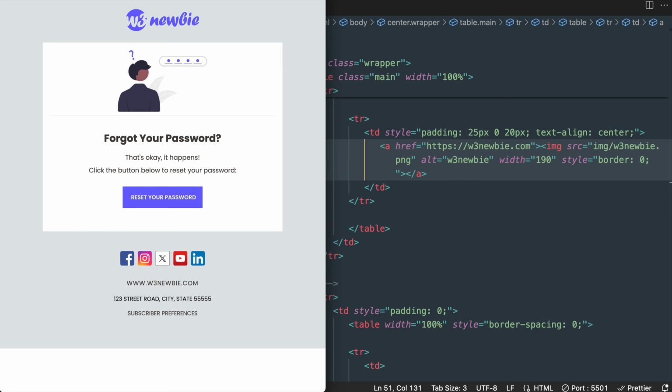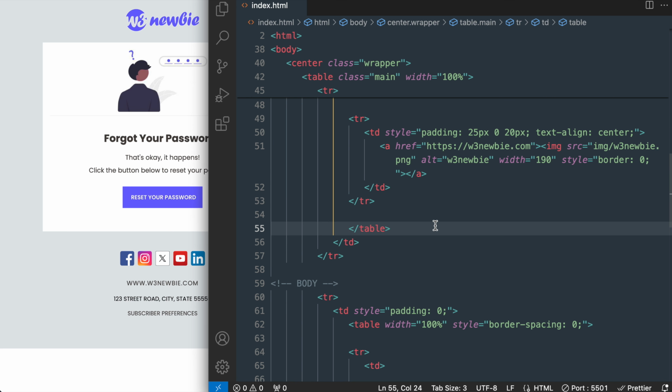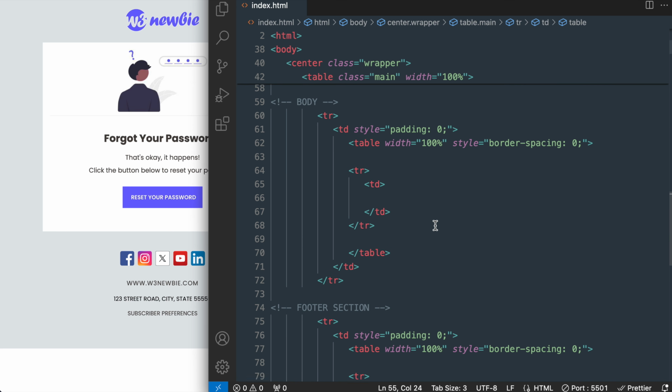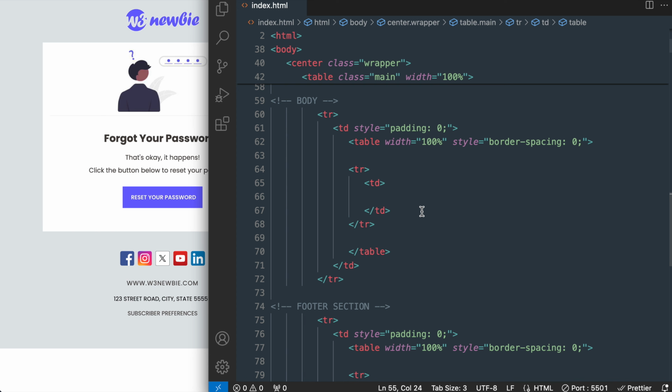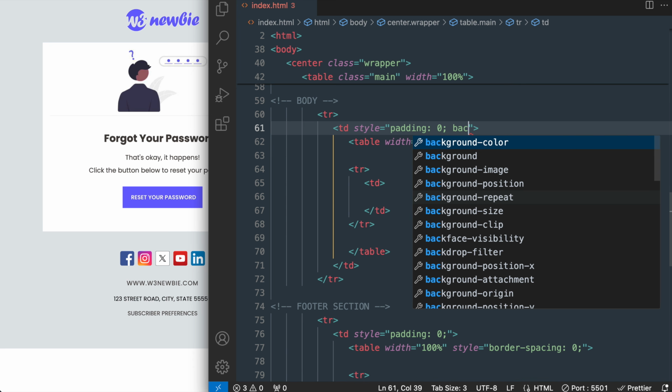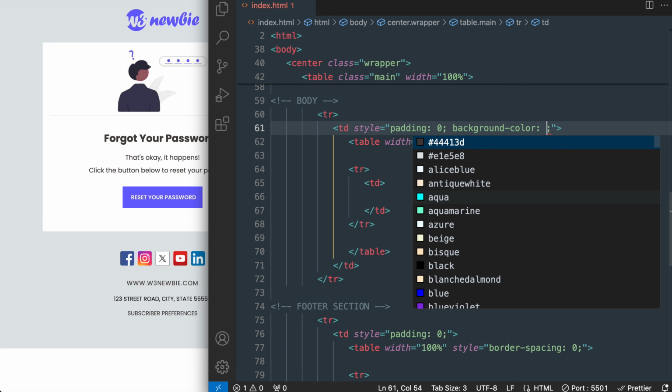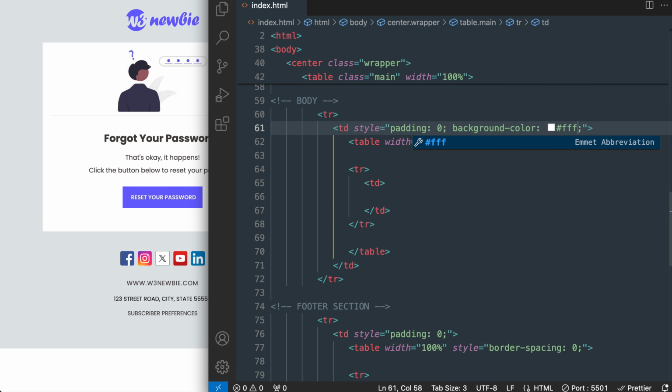So with the logo section complete, let's drop down to the white section, which is the bulk of our content for the email template, which I've called the body with the HTML comment. So for this section, let's add our background color to the first table data tag, which we're going to have set to white, which is all Fs as the hex value.